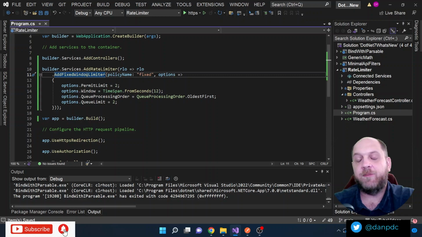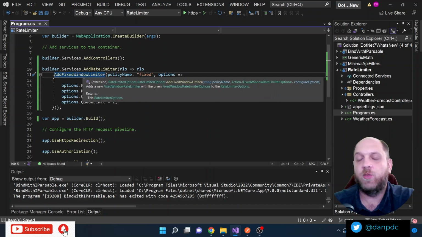Now, the first one, and probably also the easiest to get started with, is this fixed window limiter. The concept of the fixed window limiter is that you specify a window of time and a number of requests that is allowed in that specific time frame for a specific client that makes requests.